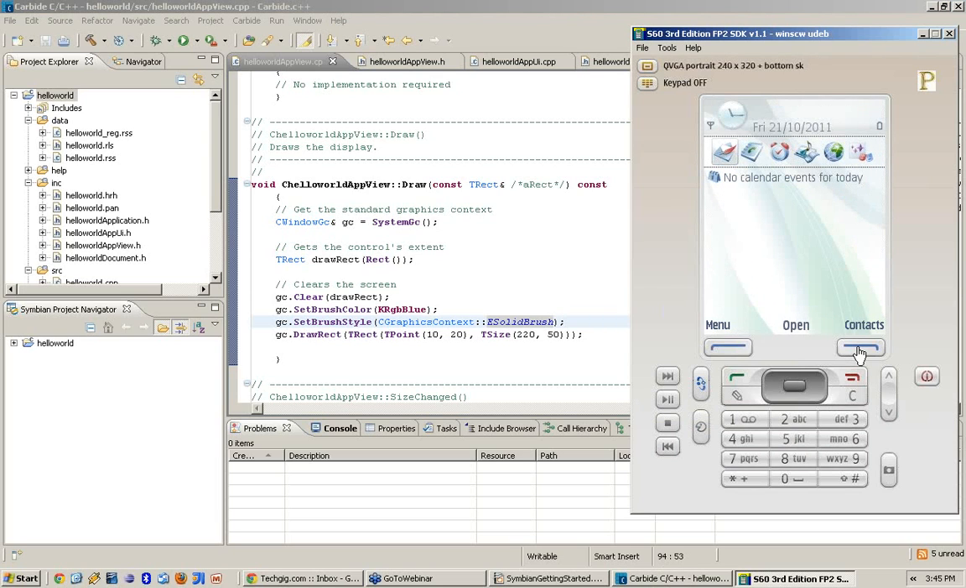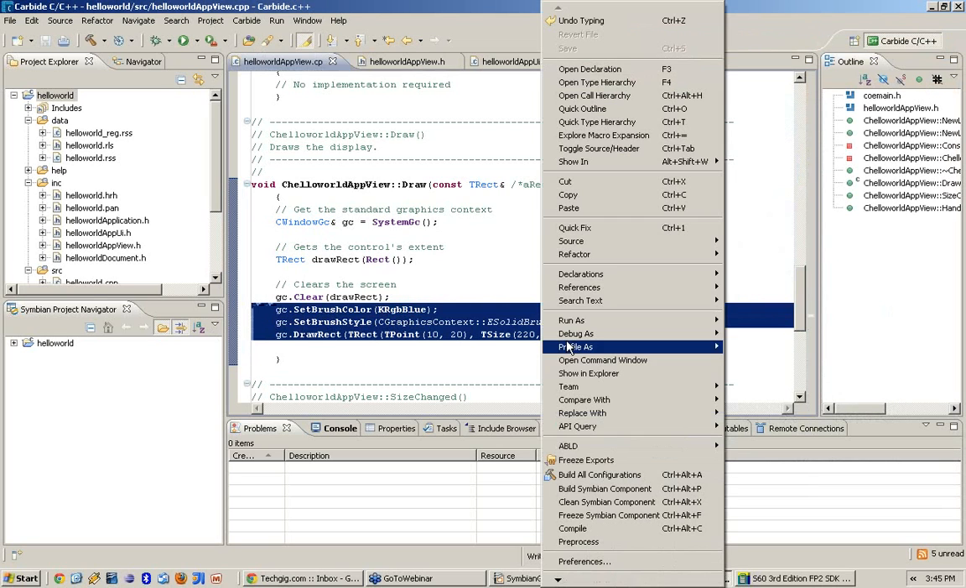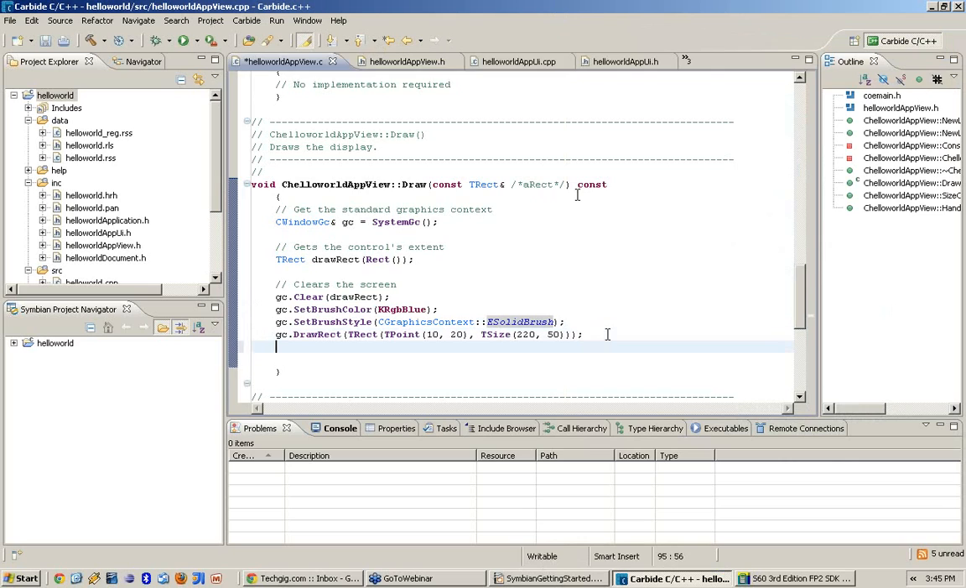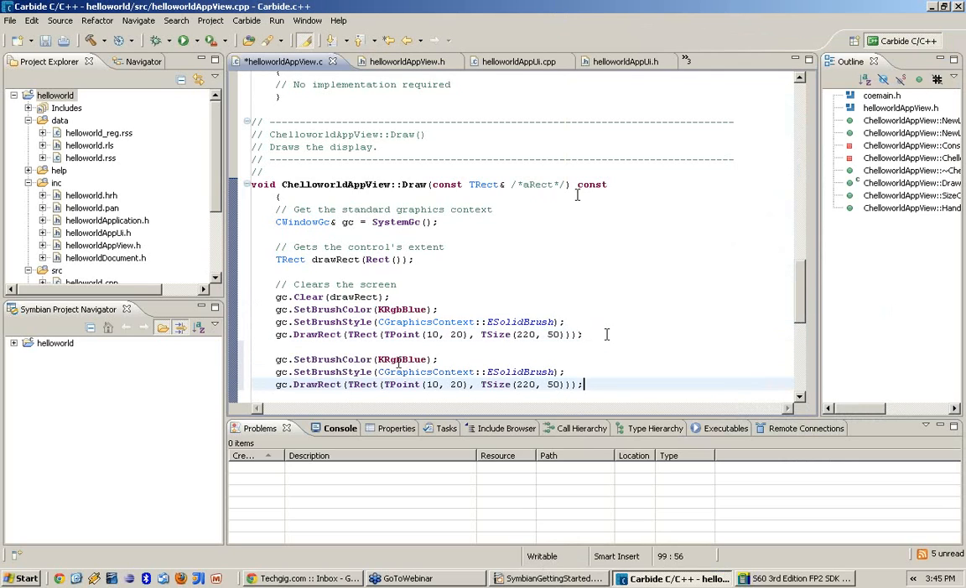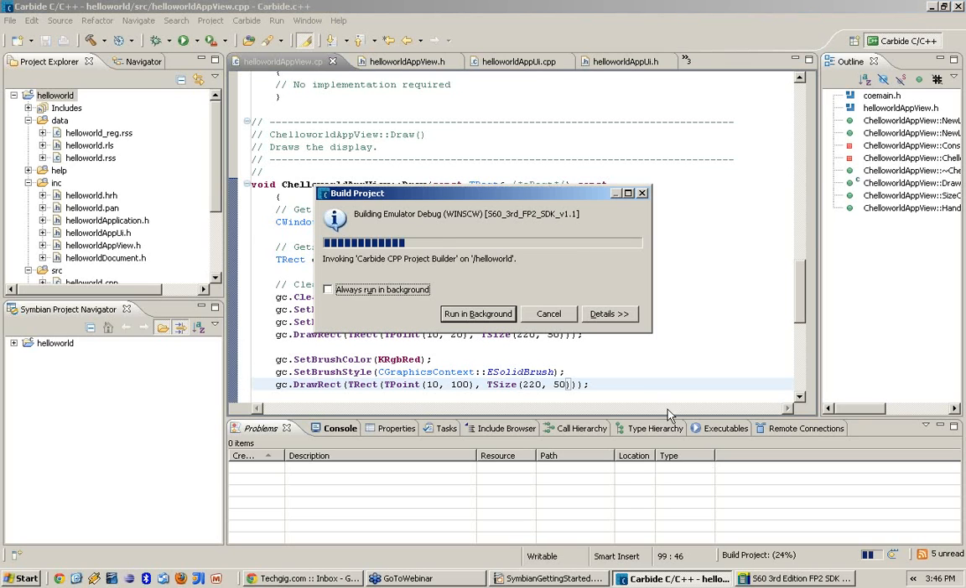Let's try to add one new rectangle using this. So I simply copy this stuff. Let me change the color to, let's say, red, RGB red. Let's change the coordinates. So the coordinate is 100 and the size is the same. So let's compile it again.